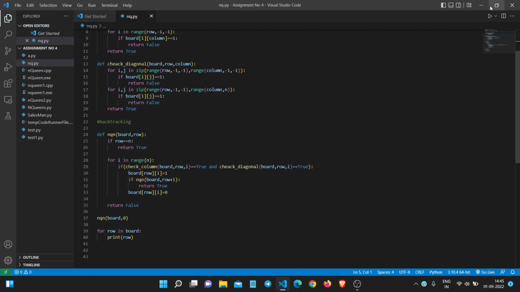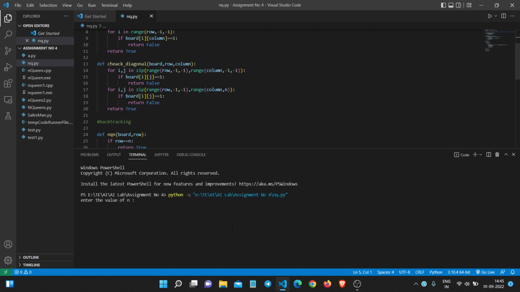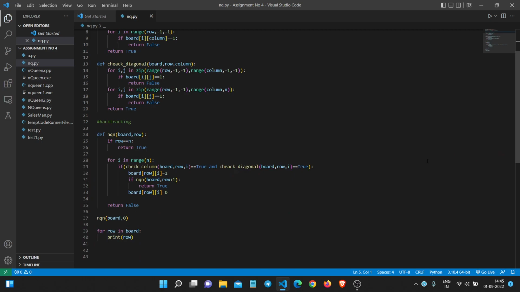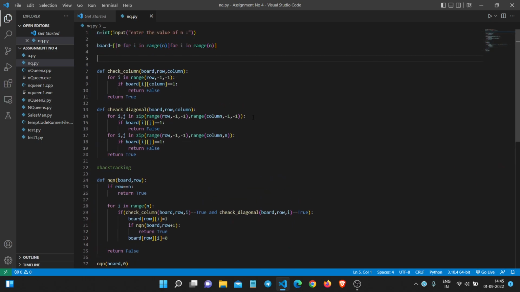Firstly I erase the previous input. It will ask to enter the number of queens. We will give 4 queens, and here is our solution for 4 queens. If you want to give 8 queens, then here is the solution for 8 queens. So in this manner we will implement the NQueen problem using Python in a very well optimized manner.